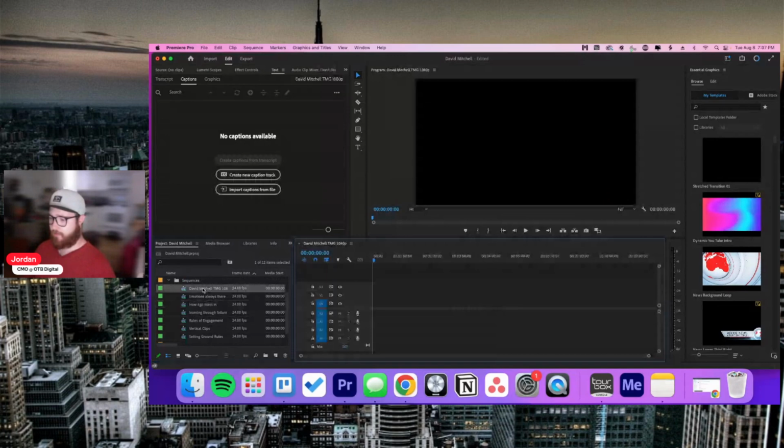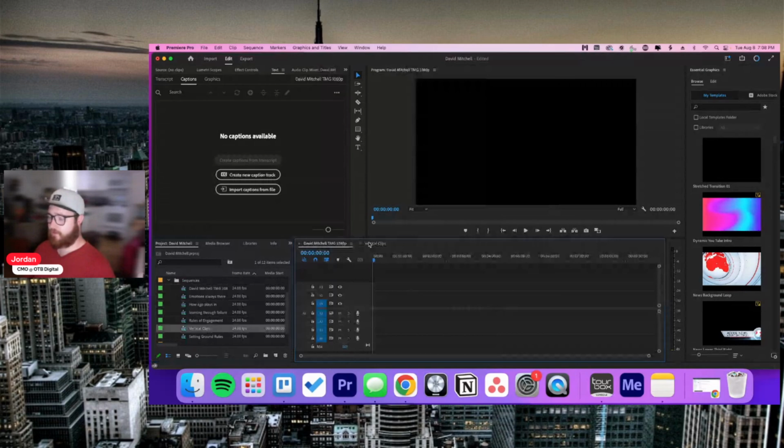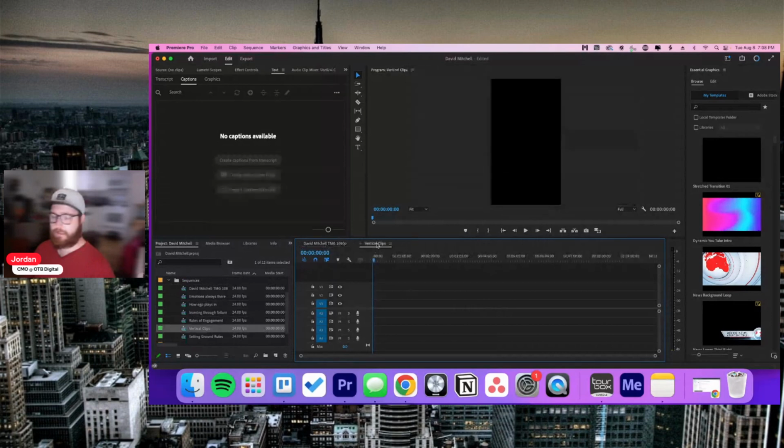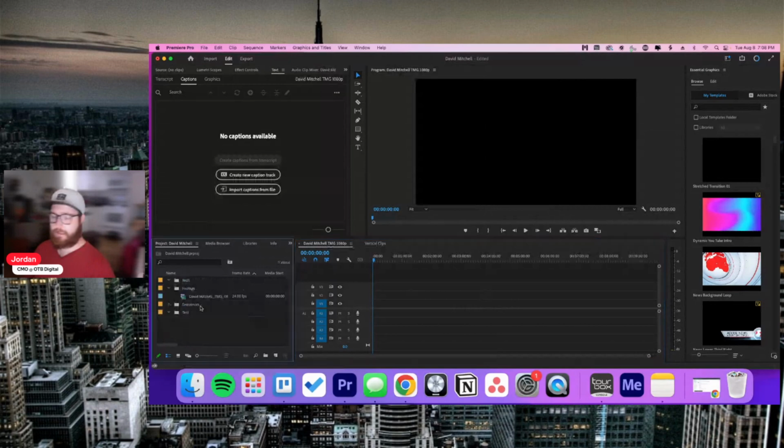So technically speaking, I have these two open first. These are going to be our shells, as in just what we use as our workspace. So David Mitchell, TMG 1080p, that's going to be for a full podcast. And then vertical clips, we're going to use this to chop it out and find all those pieces. Okay, so first up is full podcast. We're going to close this folder, open up footage, drag this onto our timeline.